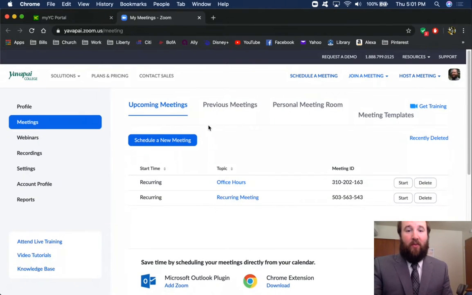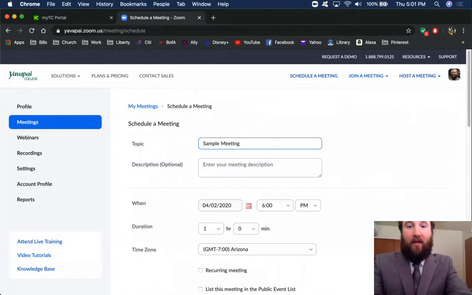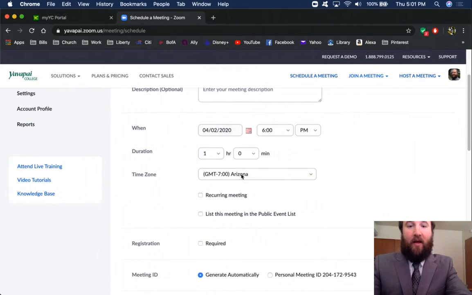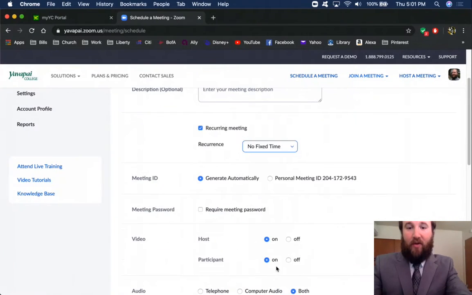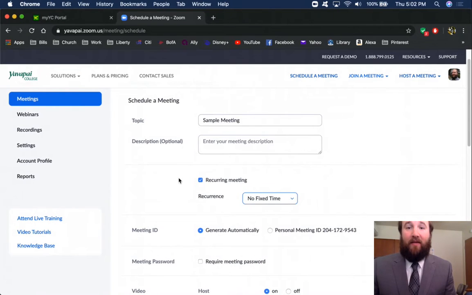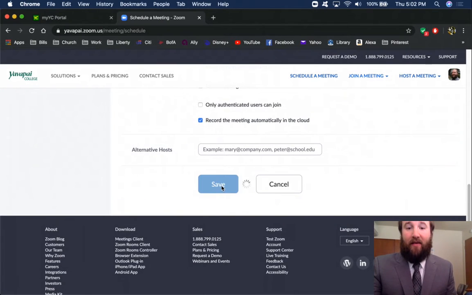This will open your Zoom portal and you can begin by scheduling a new meeting. Give your meeting a name. I recommend using the recurring meeting option and then selecting your recurrence as no fixed time. This allows this meeting to happen indefinitely, so you can continue to use the same link throughout the entire semester. When you're done, scroll down and click Save.